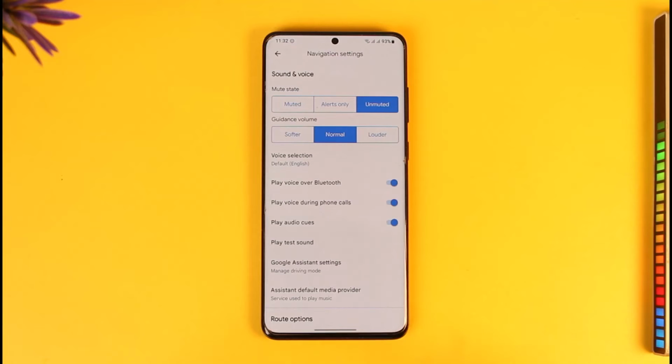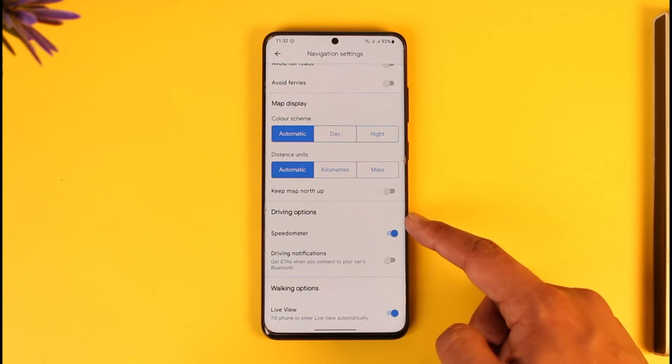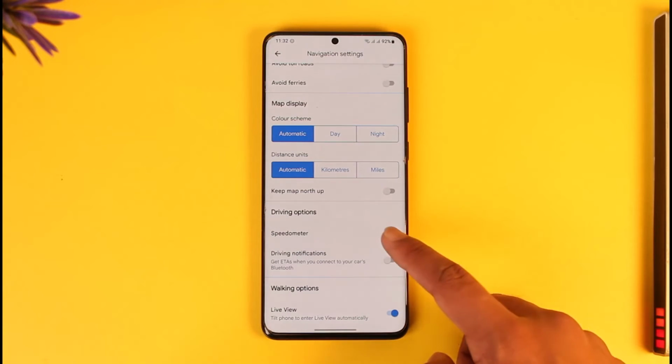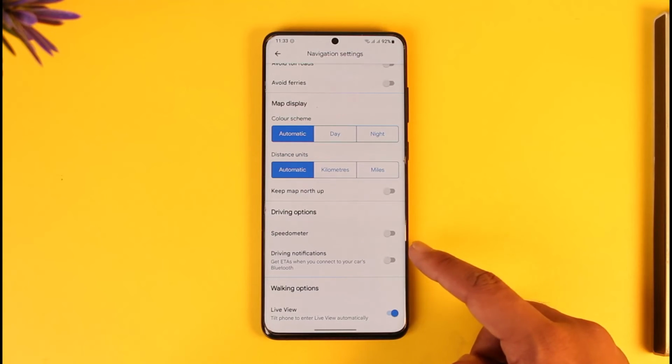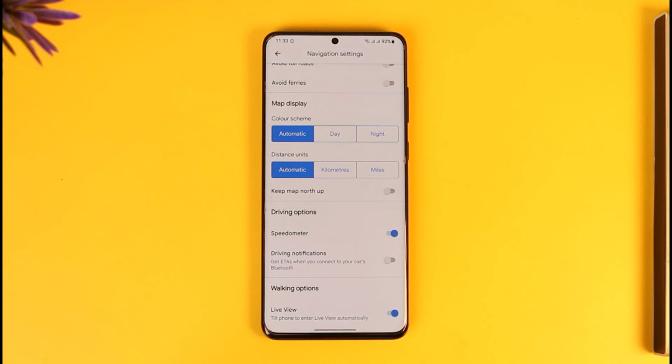As you tap on navigation settings, you simply want to scroll down here and you'll find the option called driving options, and under driving options you'll find speedometer. So if it is turned on in blue color, it means that it is already turned on. If it is turned off and grayed out like this, it means that speedometer is currently disabled. To enable it, you just want to make sure to turn it on. This way you can enable speedometer in your Google Maps.